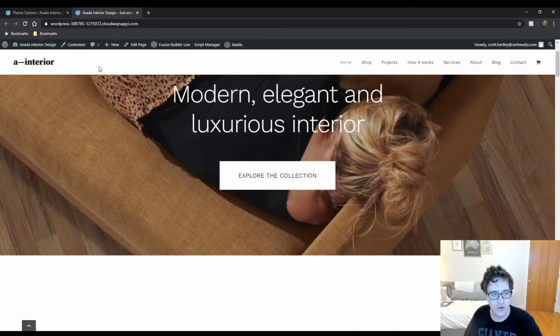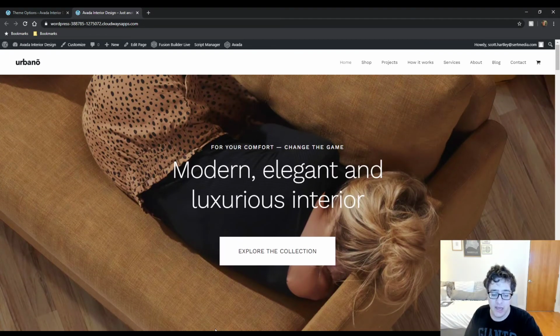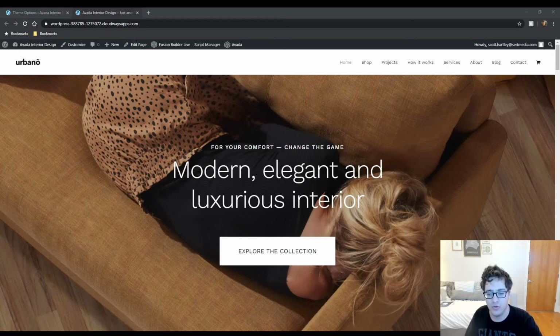And if I start scrolling, it switches back. It's that simple. You just need to update it for all sections that you have a different logo set for.